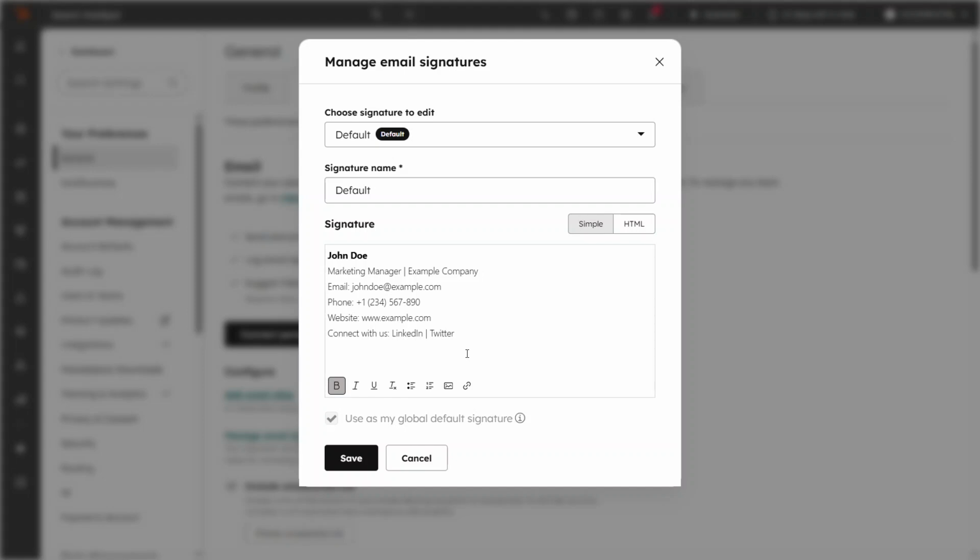In this pop-up, what you see depends on whether you've created a signature before. If this is your very first time adding a signature, HubSpot will simply prompt you to enter a name for your new signature. Choose a clear, descriptive name, like Standard Signature or Sales Outreach, so you can recognize it later if you create more than one.